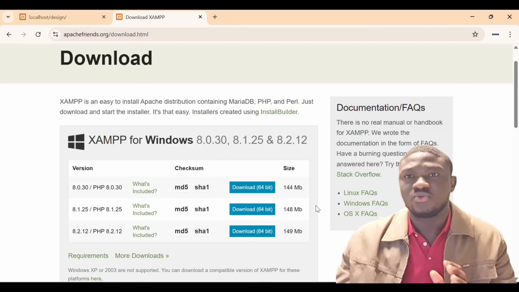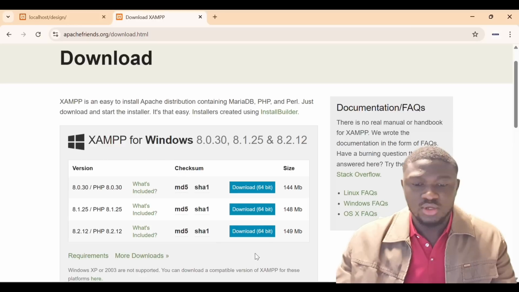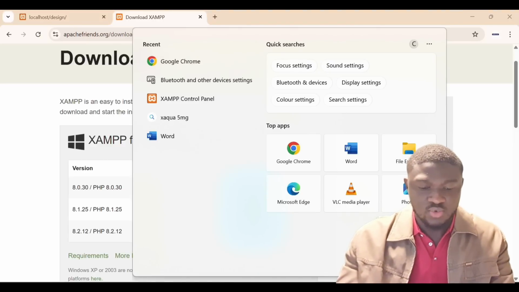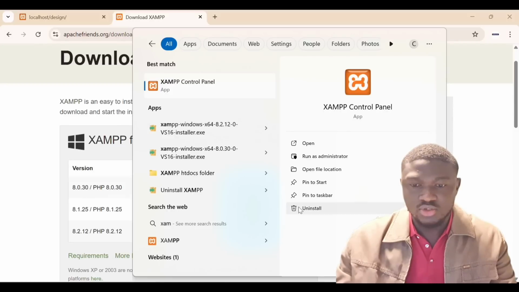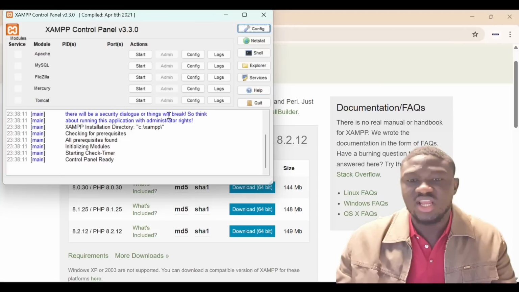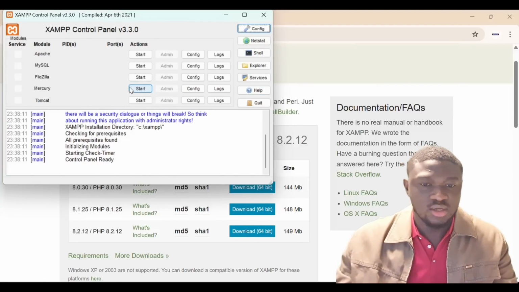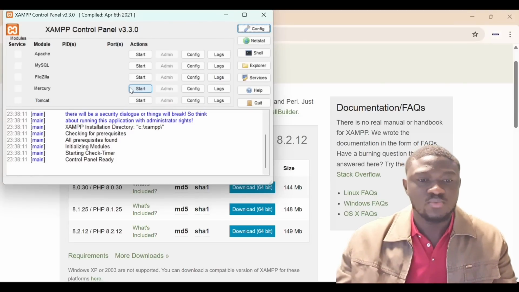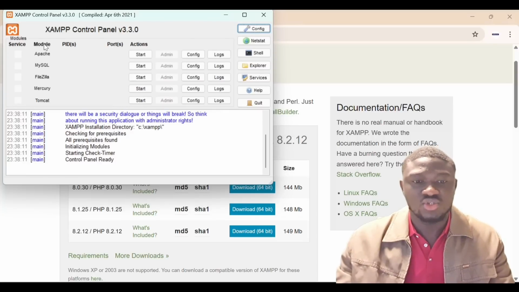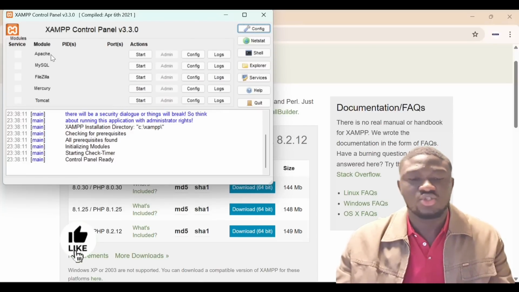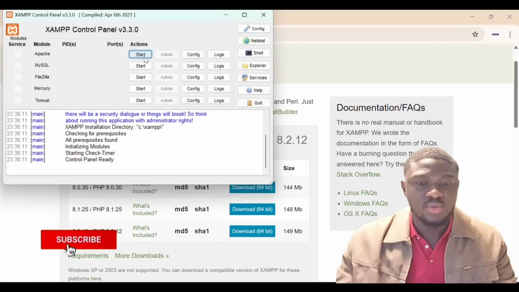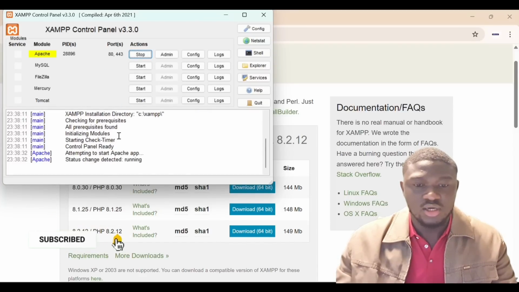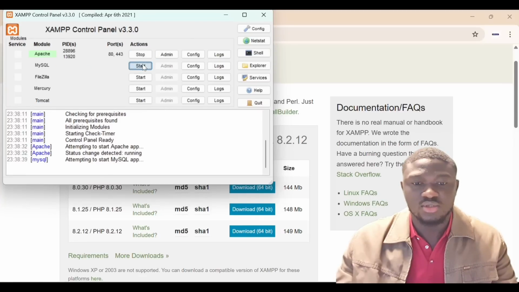So if you successfully install the app, let me open mine. So you have something like this running. This is the control panel of XAMPP, and the two major sections we'll be using here are just Apache and MySQL. For the Apache, you click on Start. You see that Apache is running, and for MySQL, you click on Start.